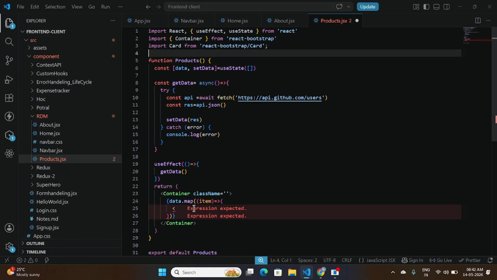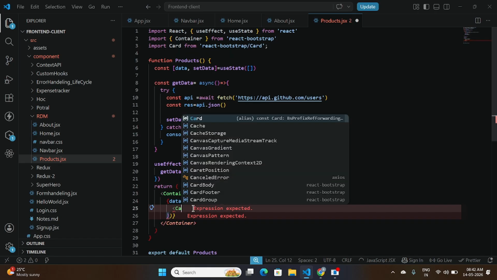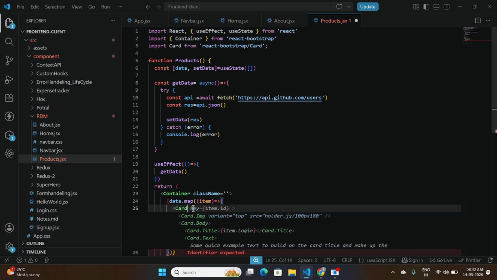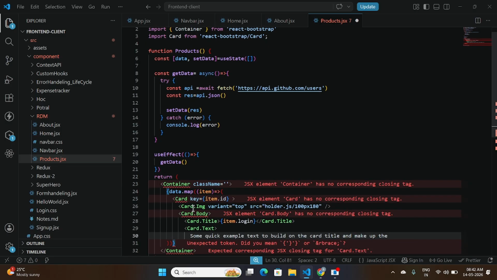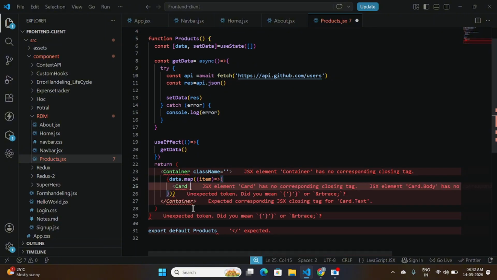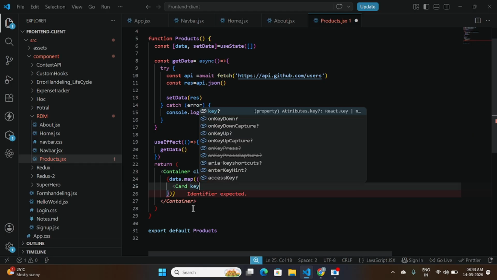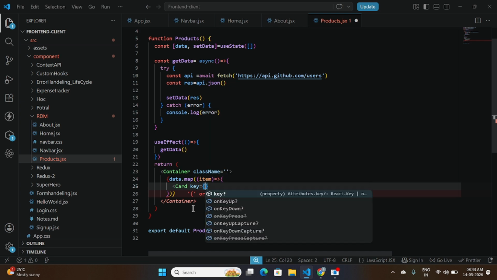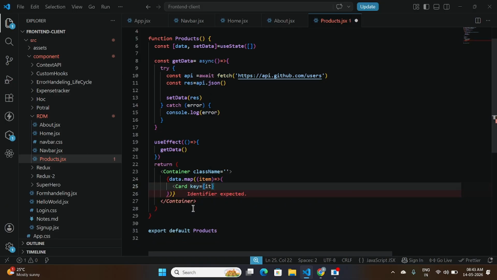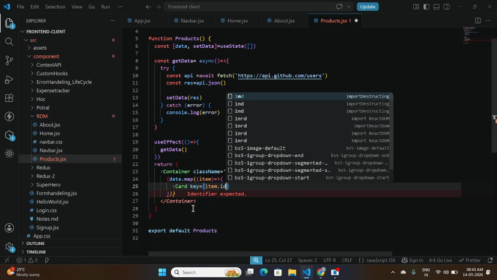Okay, I will import this card. Now, card, card key dot item. Okay, I will just take back card. This card is the main thing, and here we are writing the key so that each and every element should have a unique ID. Then item dot ID.